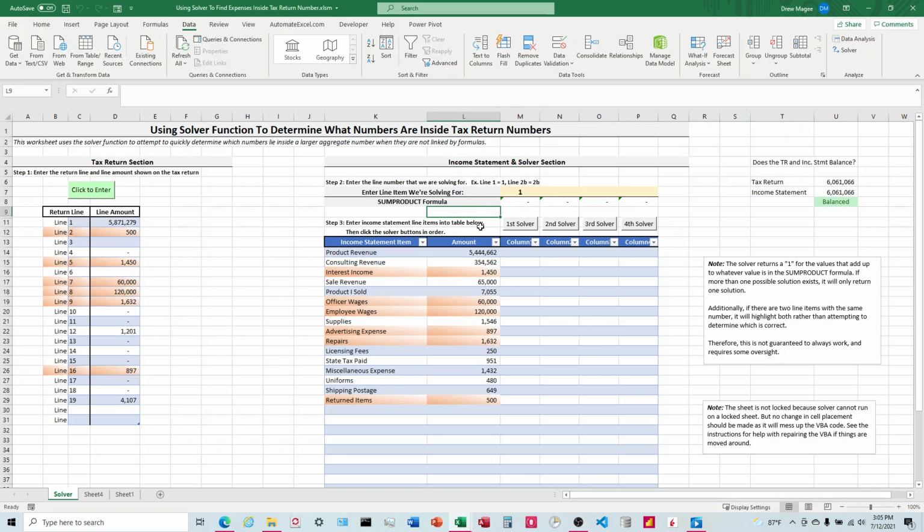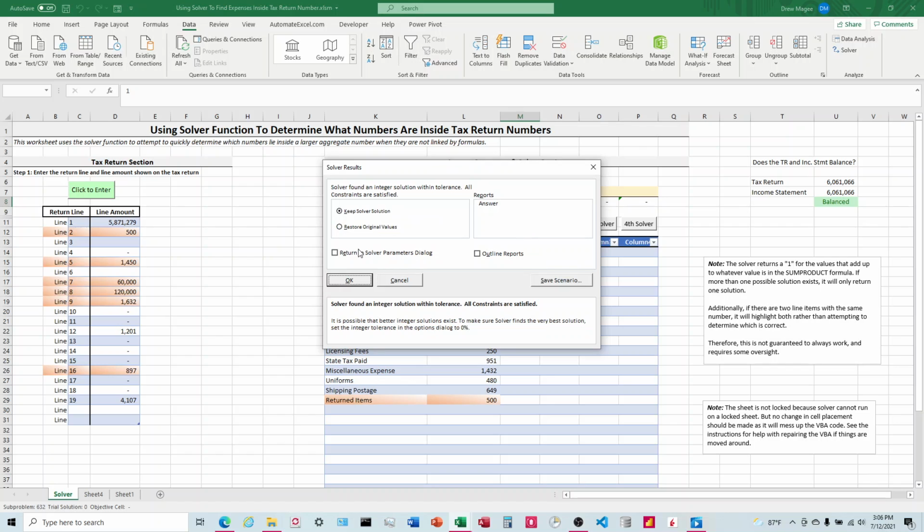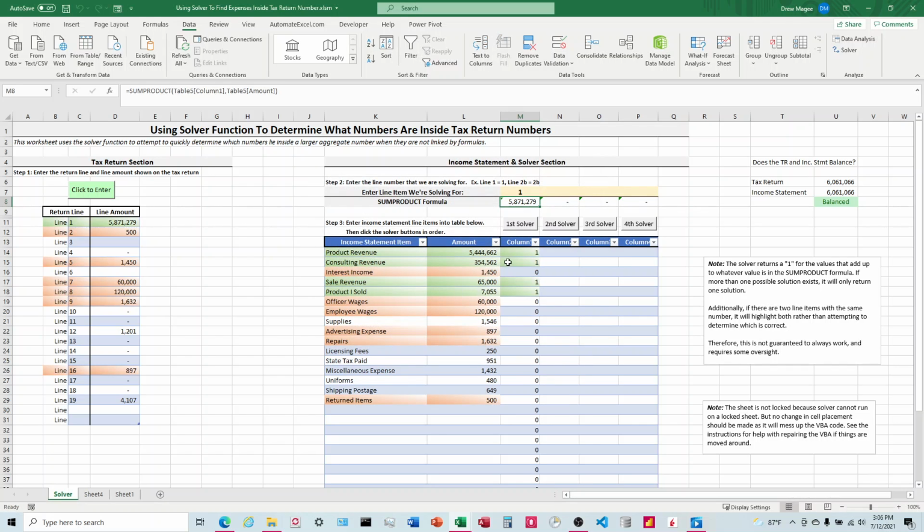And so once we have that, we've tied that to this button here. So what I should be able to do is, as long as I follow the steps here, enter the line item that I want, 1, and hit this button, and it's going to return. It says, okay, we were successful. And now it's put out the 1s there for the line items that make up this, and it's highlighted all of these.